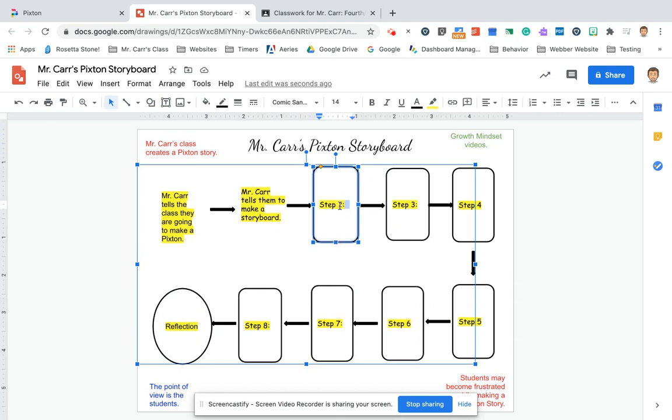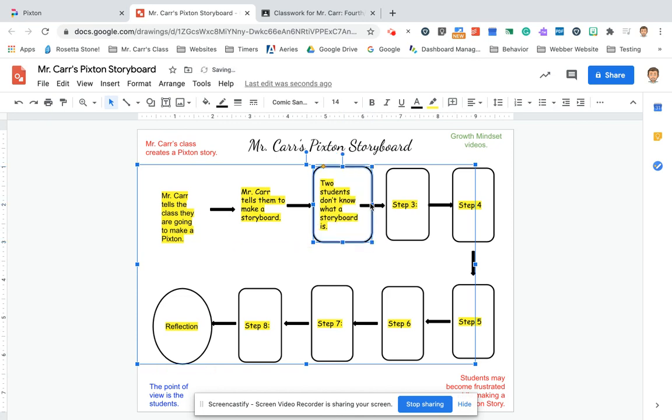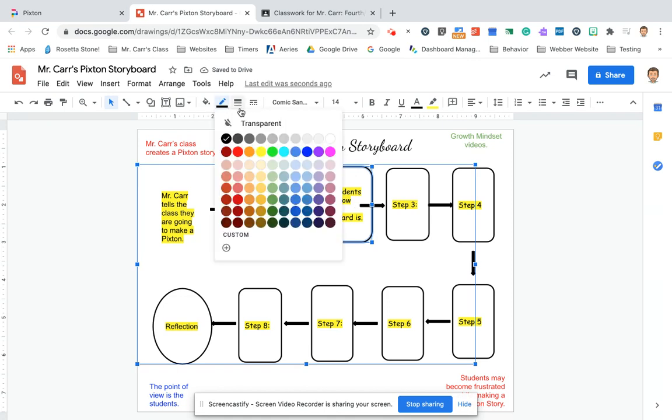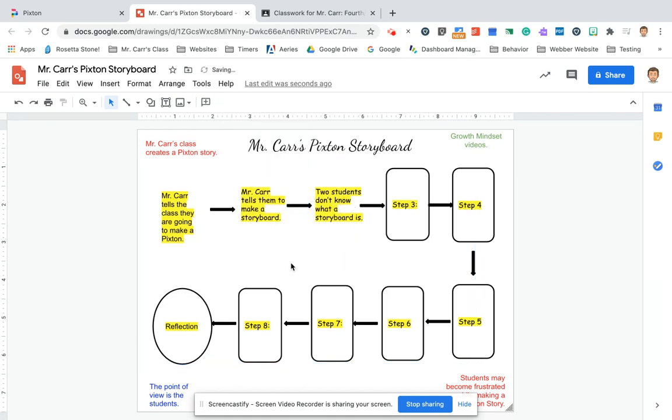The next part of my story is two students don't know what a storyboard is, period. Okay, now I'm going to stretch this out just a little bit more this way, a little bit more this way. That way it fits in here better. Plus, I'm going to get rid of the border by just clicking here and making it transparent. There you go. Okay, so there's a second part. Two students don't know what a storyboard is.